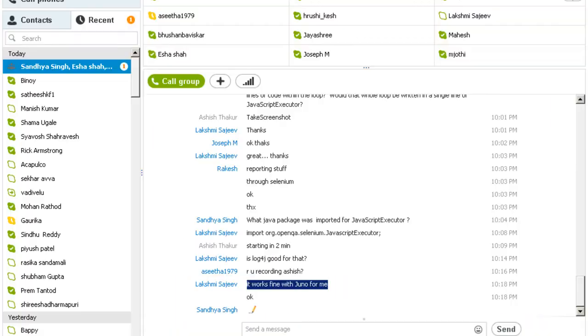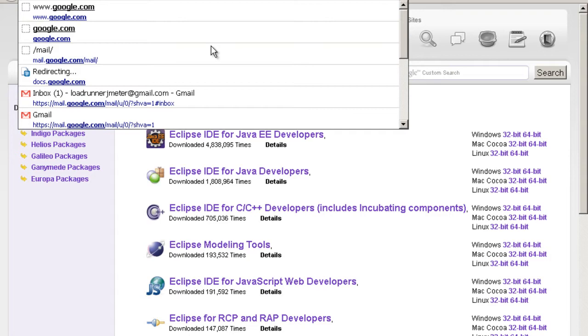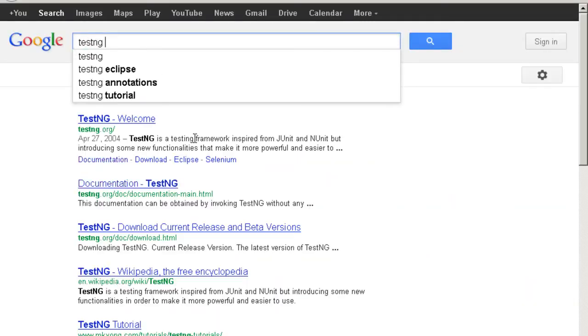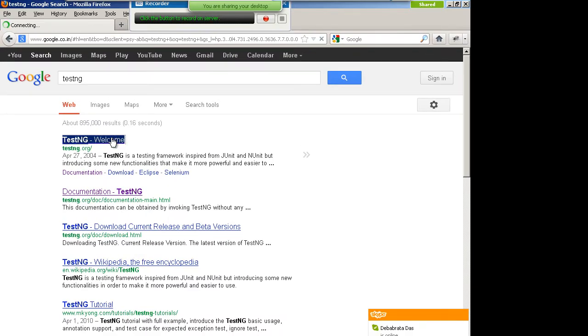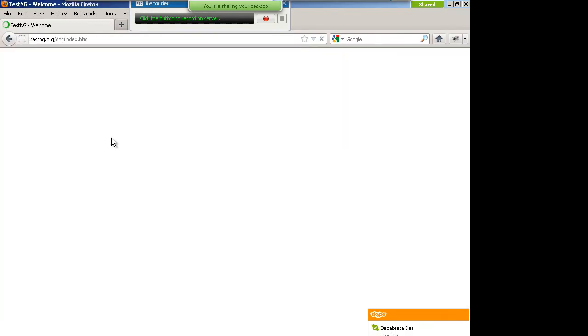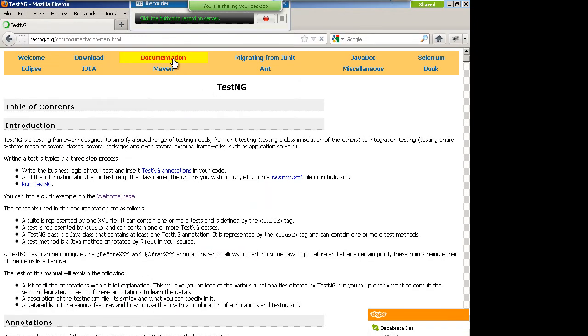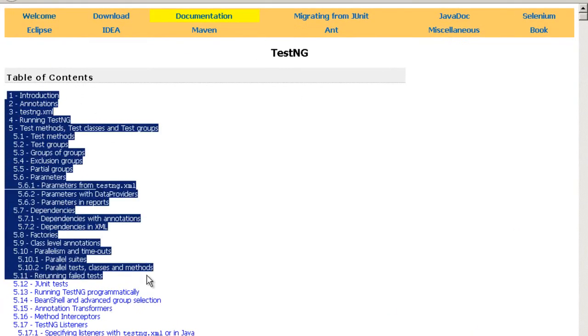Okay. Now, if you go to Google and type Testng, you will get the website of Testng. The most important thing in this website is the documentation. They have very clear documentation on Testng. I also understood Testng through this documentation.